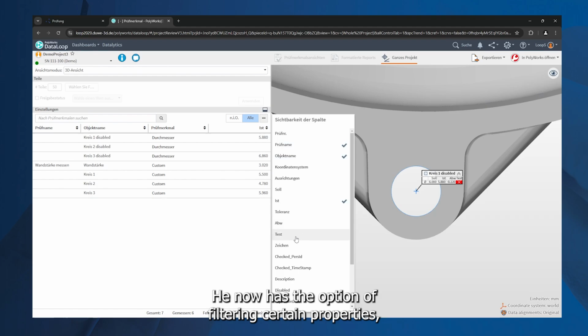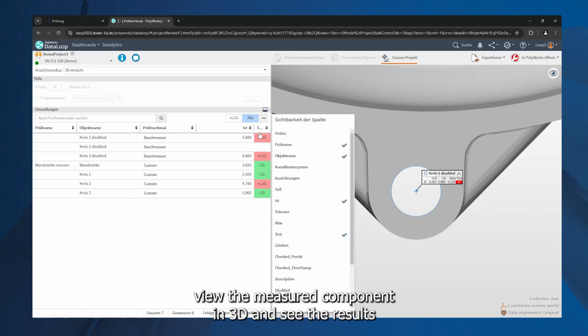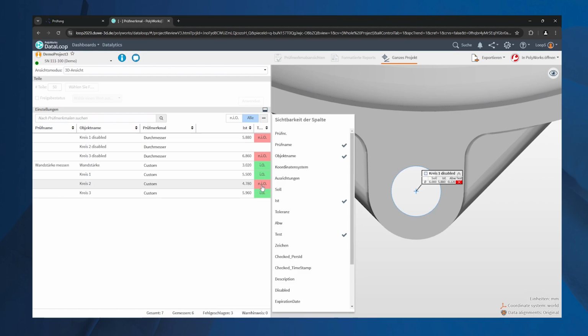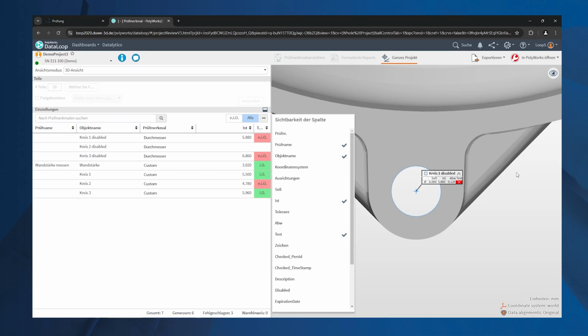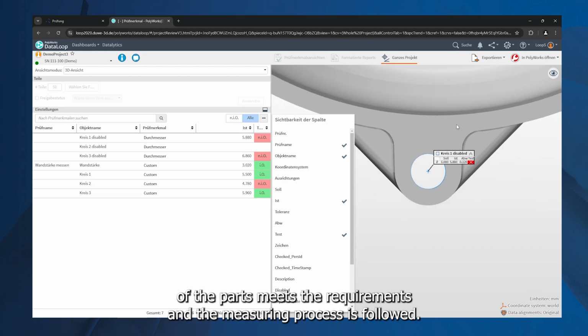He now has the option of filtering certain properties, viewing the measured component in 3D and seeing the results of the measurements at a glance. He can share and analyze these results with colleagues and therefore quickly and simply make better decisions. The use of D3D GaugingWeb guarantees that the quality of the parts meets the requirements and the measuring process is followed.